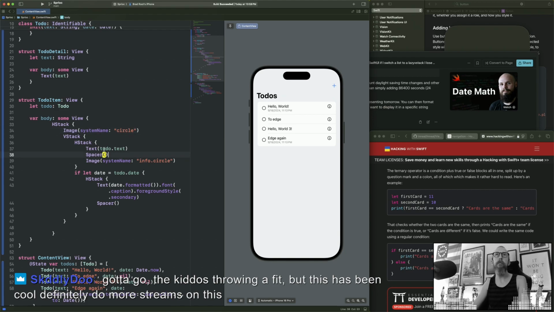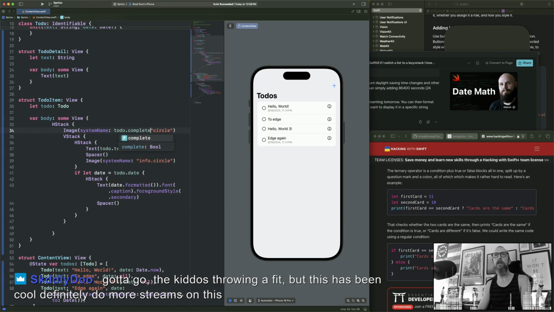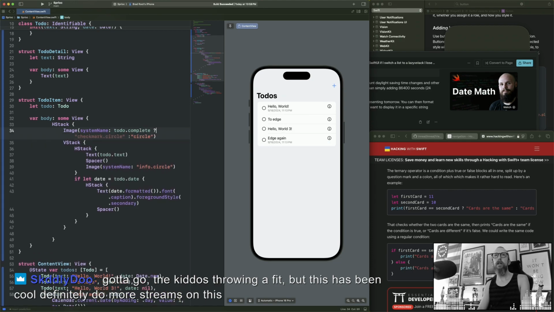All right. So anyway, Image systemName circle. So we want this to be based on whether the to-do is complete or not. So to-do complete. If it is complete, we want it to be checkmark circle, and if it's not complete, oh, see, it auto-completed that for me. All right.